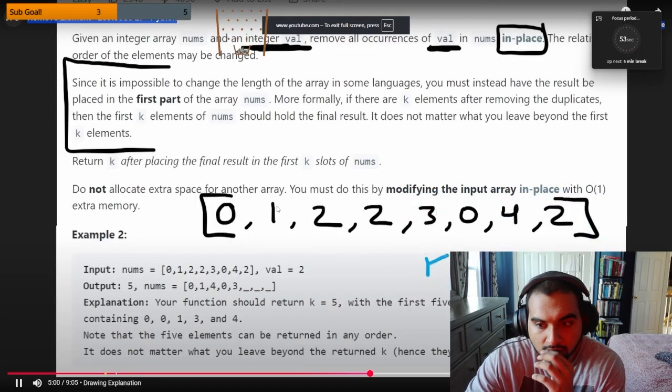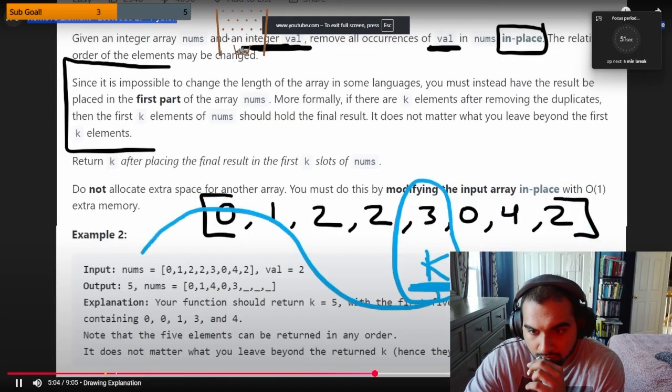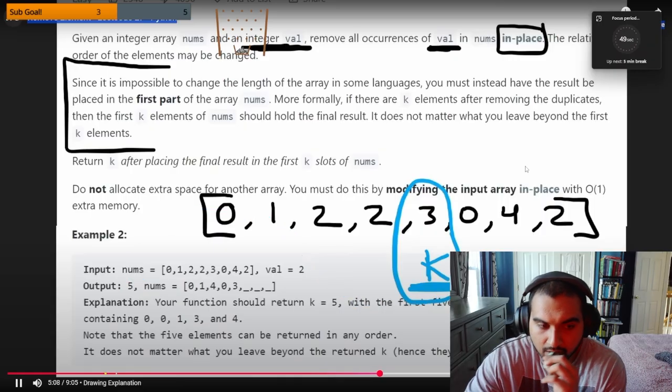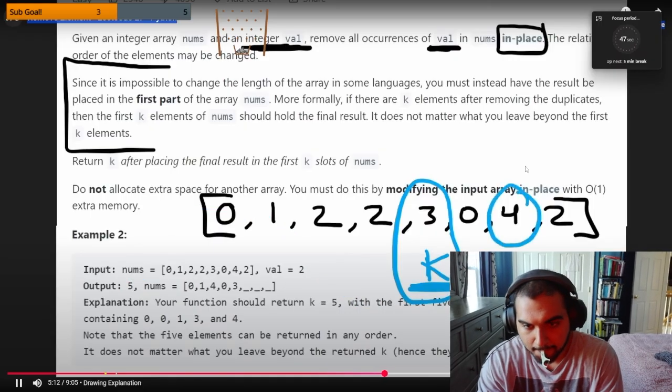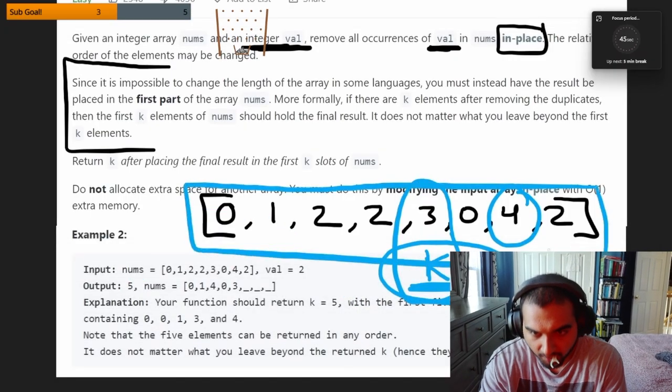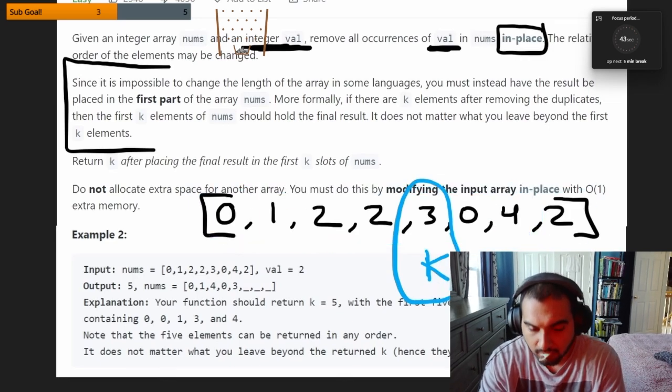And I've been using I for this, but it's probably better to use k. This k value will actually be the output value that we end up returning in this problem, because this k is going to be incremented every time we see a non-2 value. So by the time we've reached the end of the array, it'll tell us how many values are in the array that are not 2. So that definitely makes sense for us.